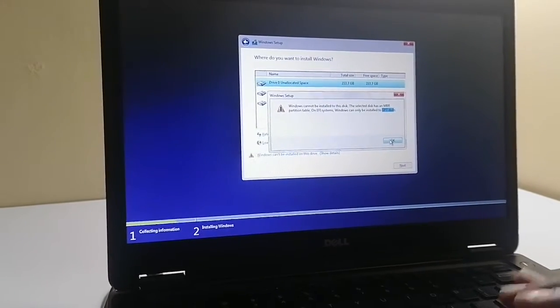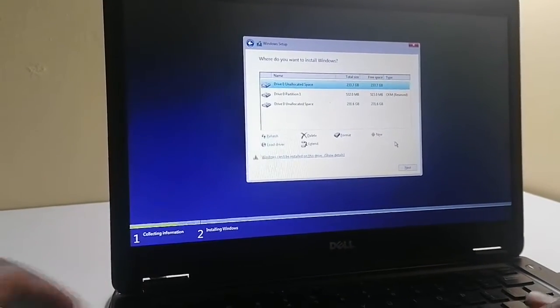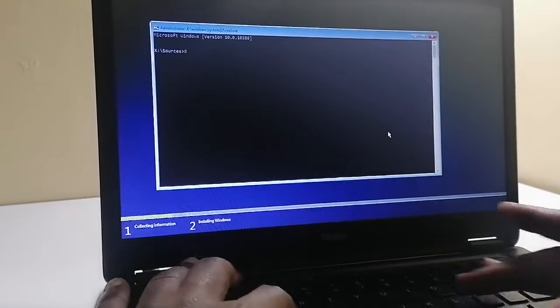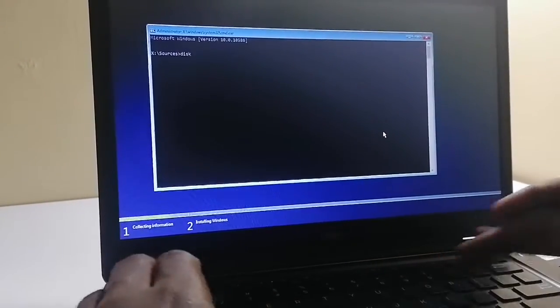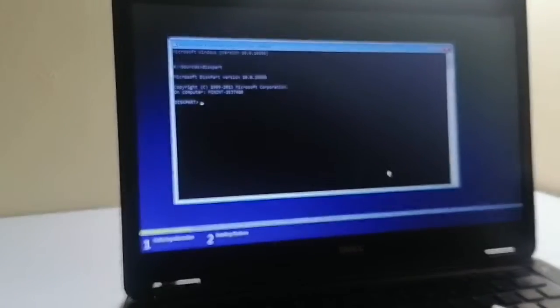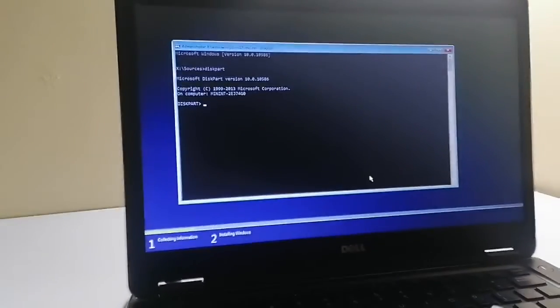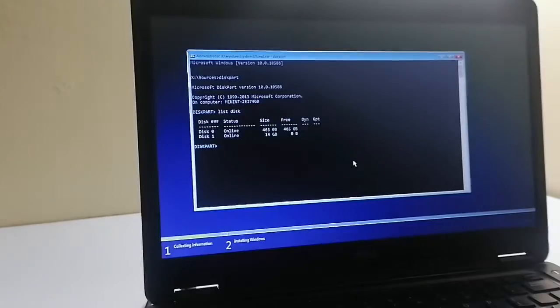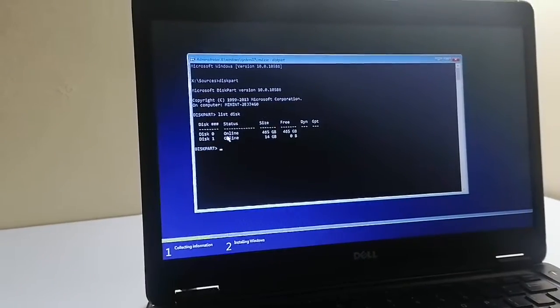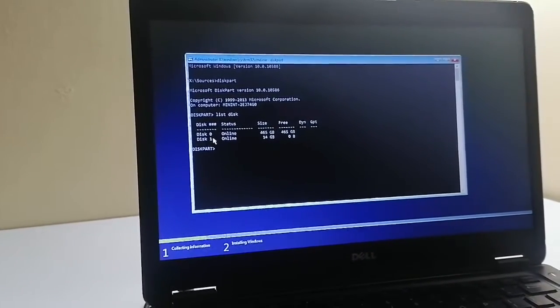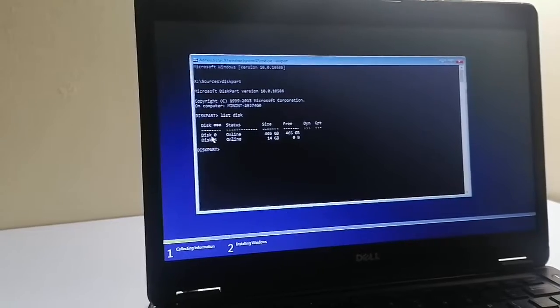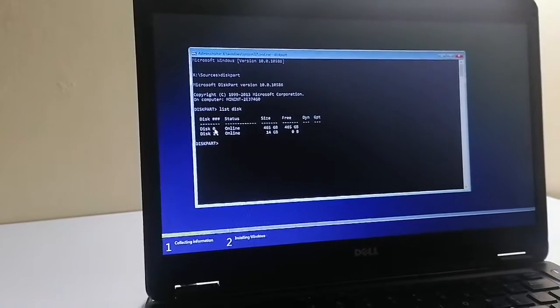So what I do here is I click on OK, then I will do Shift and F10 on my computer. Then from there I'll write the command diskpart. By doing this you are going to access the disk partitions of your computer. From there you will do what we call list disk, to show you the current disks which are online. In this case, you can see that we have disk 0 and disk 1, which are online.